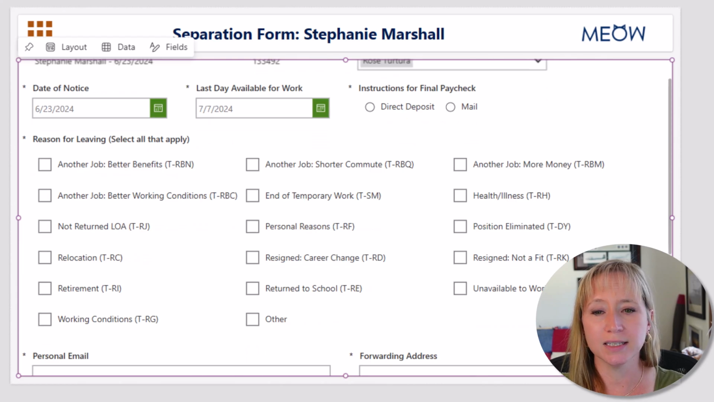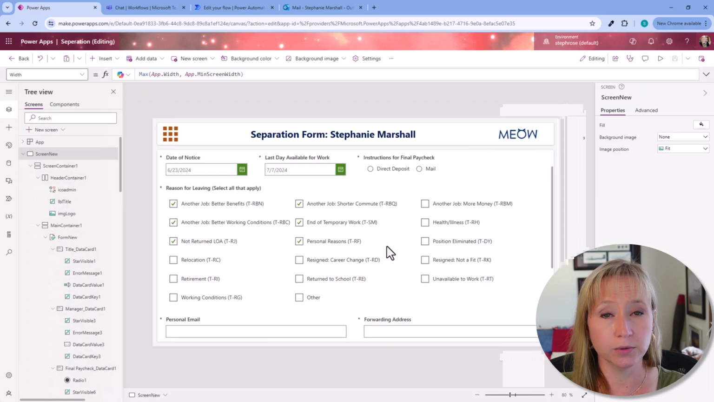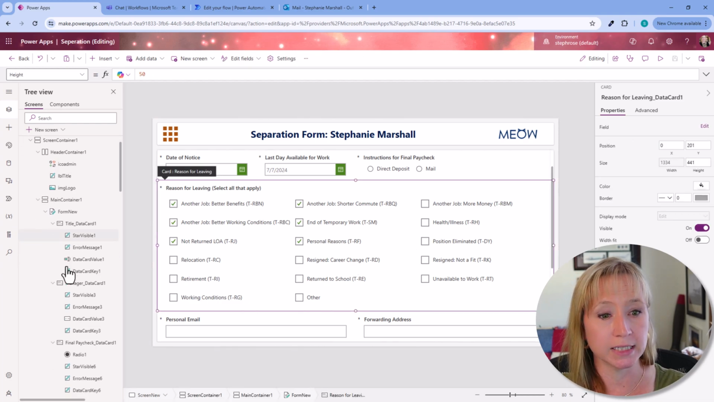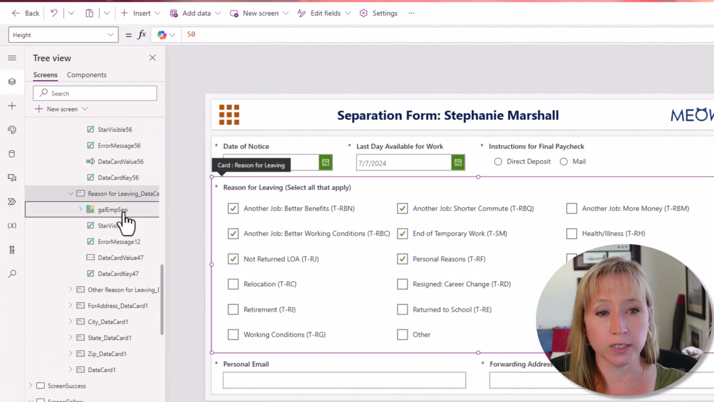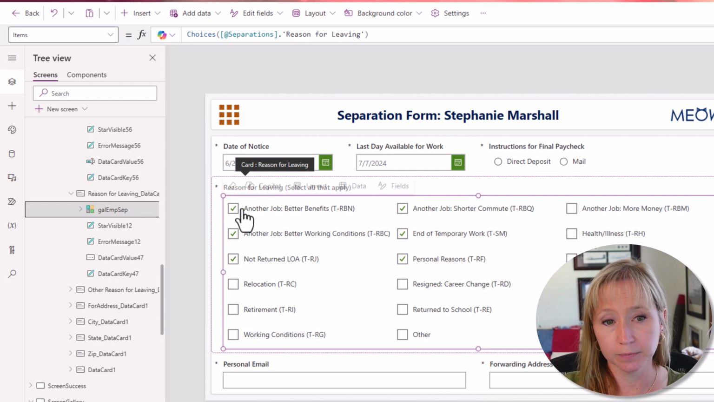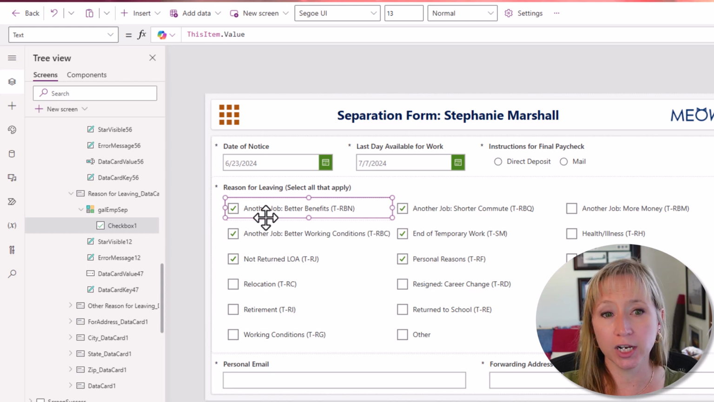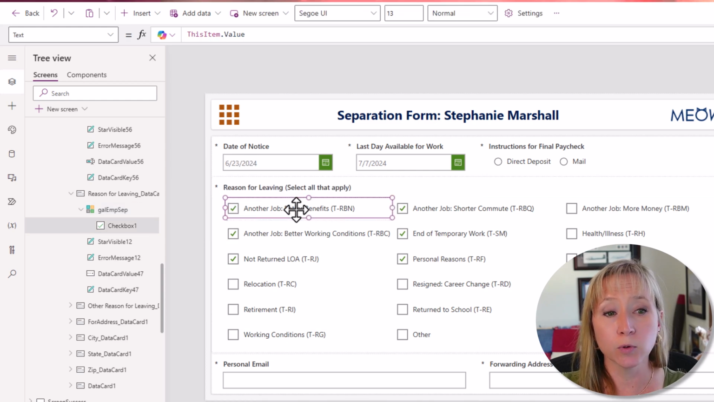Now let's get into this section here. I'm going to play the app. Here we have multiple select checkboxes. Now these are filtering back to a choice column within SharePoint. Let me know in the comments if you want me to get into the details of how I did this. Let's scroll down here. The short answer is I'm leveraging a gallery, and then within that gallery I have checkboxes, and within that checkbox I'm leveraging the data source, which is the choices for reason for leaving. Now there's more to it than that.